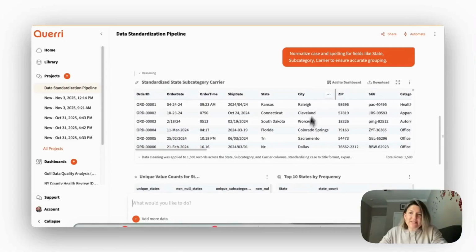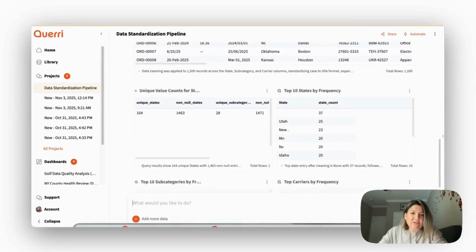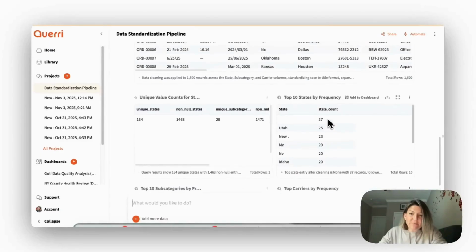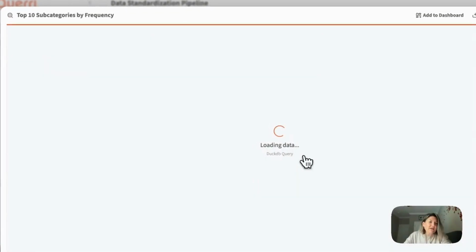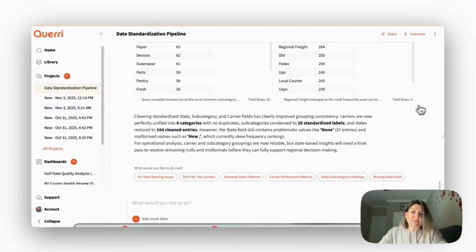Querri now finished normalizing case and spelling for states, subcategory, and carrier. I can still see that the order dates and order times are all different, and I'll ask it to standardize that later on. But it went ahead and already gave me some insights. It's telling me unique value counts. It's giving me the top 10 states by frequency. It showed me the top 10 subcategories by frequency, top carriers by frequency. And it's giving me a whole bunch more insights.